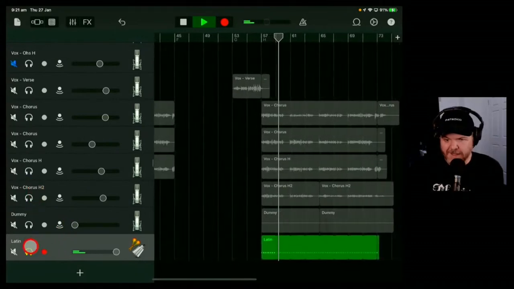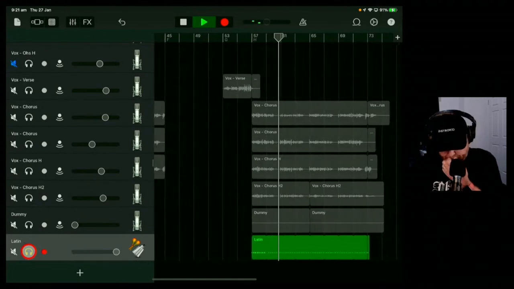Needs more clank. Yeah, the tone's not quite right, but we can change it up afterwards.